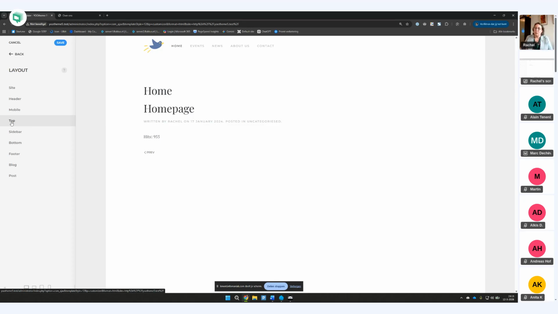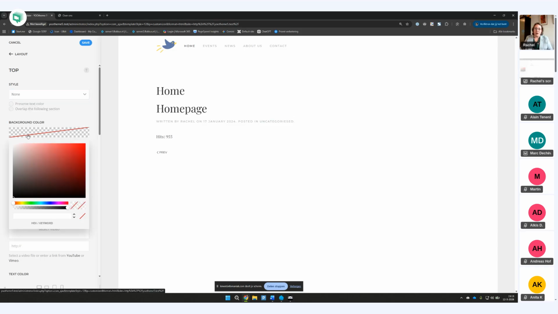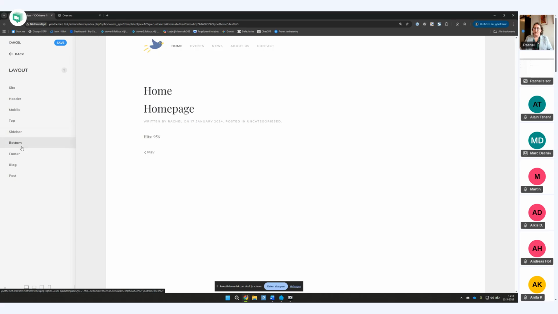If there is a module position at the top, how do you want that container to look? Do you want to give it a styling? Do you want to give it a background color? That kind of thing. You can give it a background image that's only used if there is a module present in that location. So you can do that for the top, for the bottom, and for your sidebar.